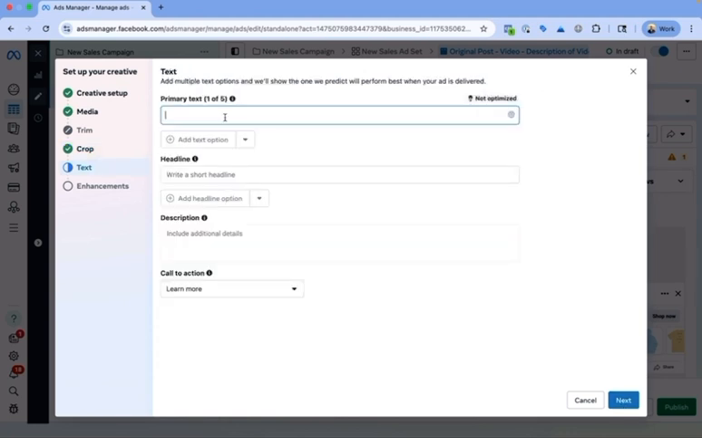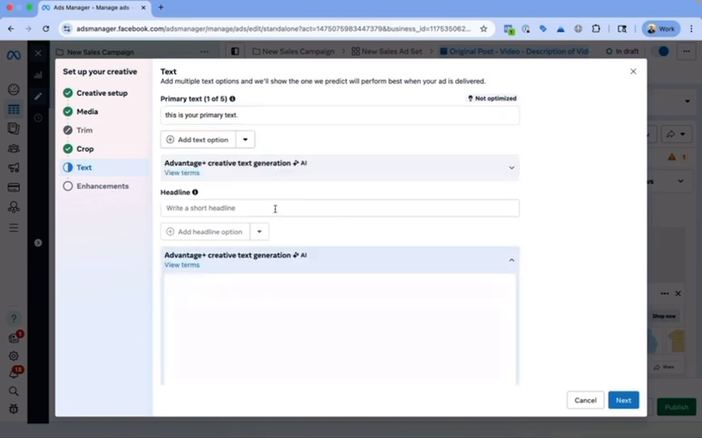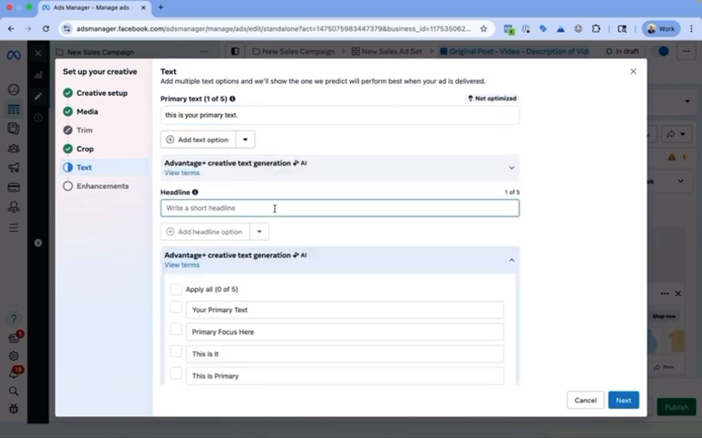This is where you put in your primary text, and you can add in different options. This is a headline, so your primary text is important, your headline is very important. You want to make sure your headline gets the point across quickly, and you want to make sure that your primary text is engaging and has a good call to action and explains what you're trying to sell and gets people to click and go to the next page.